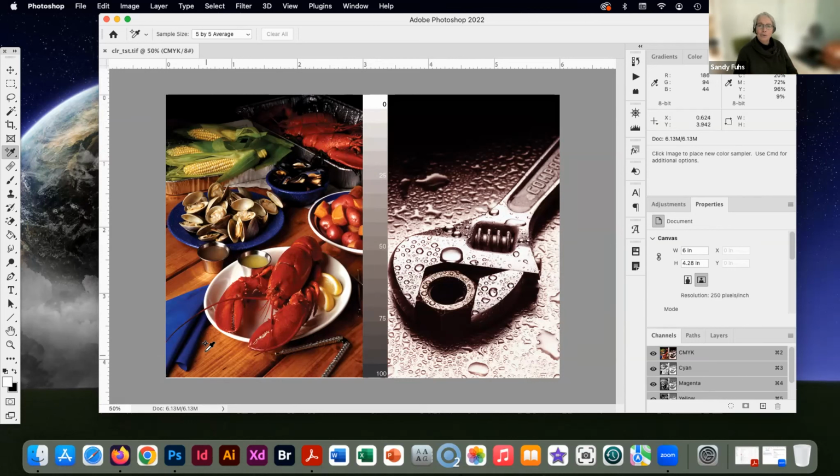Yeah, what's your question? To the saturated, can we be working just layer by layer? You could definitely work channel by channel, or you could work on the layers if you just wanted to work on the wrench and then work a different layer for just the clam bake side.